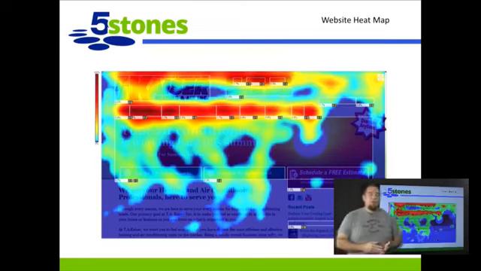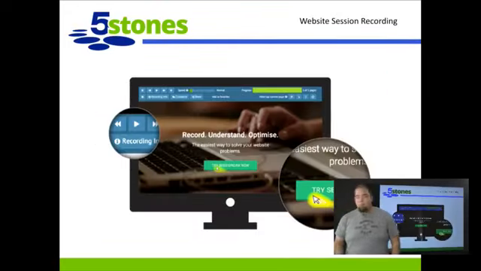So, website heat maps. One example of a platform that you could use would be True Conversion. There's lots of them out there if you do a Google search for website heat maps. And it's going to vary depending on the content management system that you're using as to whether or not it'll work with that. And then another thing is website session recording.